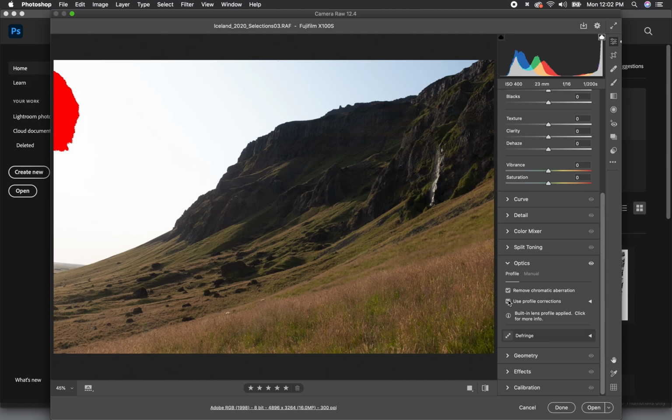This menu also allows you to remove the chromatic aberration if it's present in images. This is when the edges of certain things in the image have a green or magenta outline. This doesn't always happen, but you can make sure that it won't happen with this option.